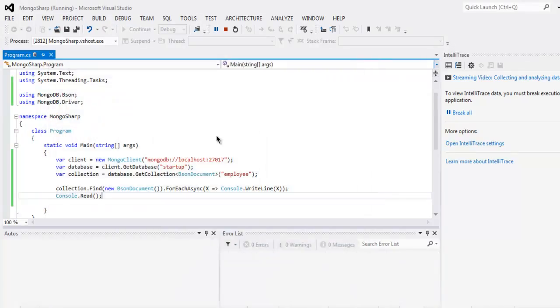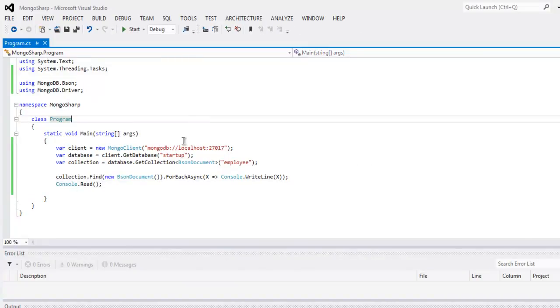Okay, now you can pause the video, go through the code, and try it on your own.